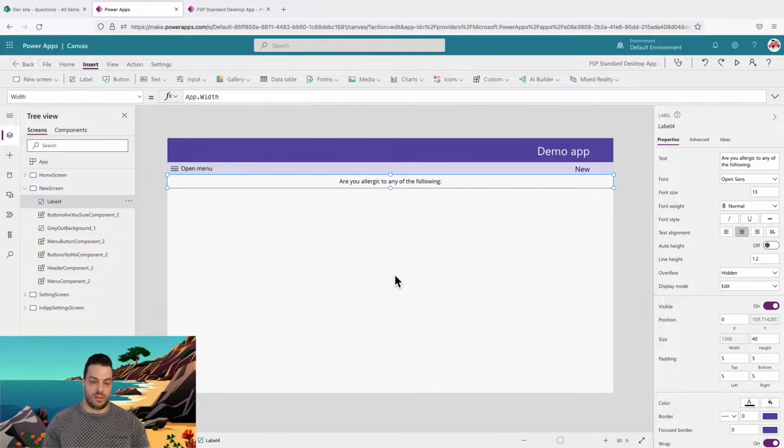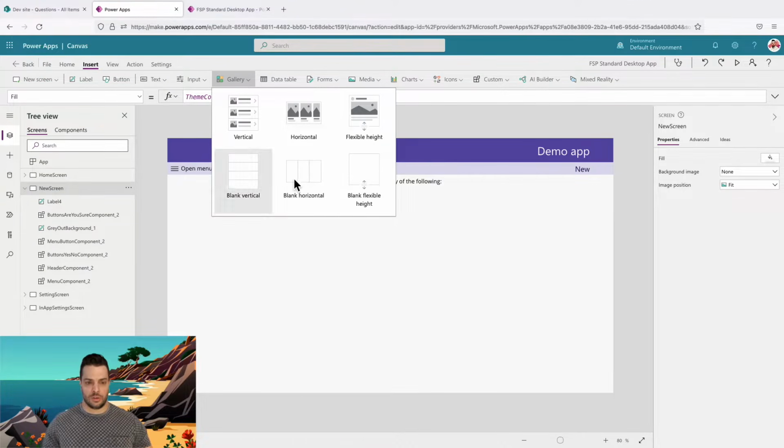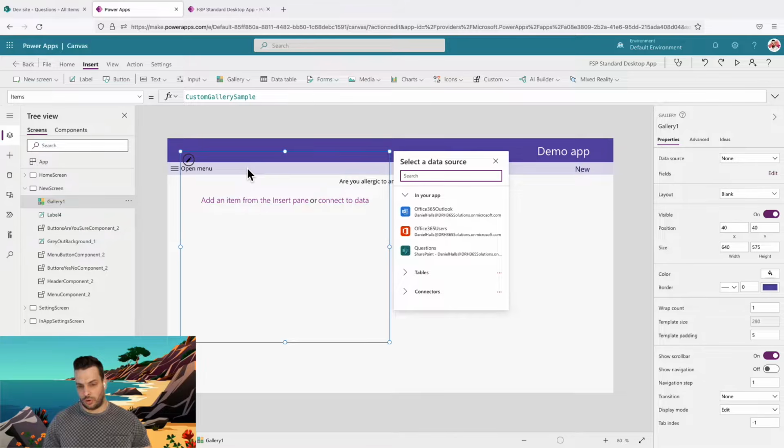It will stay fixed to where it is now. So that's that. We're going to then put in a gallery. That's going to be our next step. So what we're going to do is I'm going to start with just a blank gallery. Vertical, horizontal, doesn't matter. This is how I'm going to design my questions. And I'm going to connect that to my questions list.